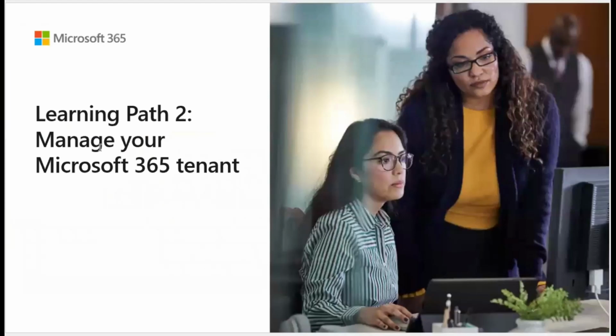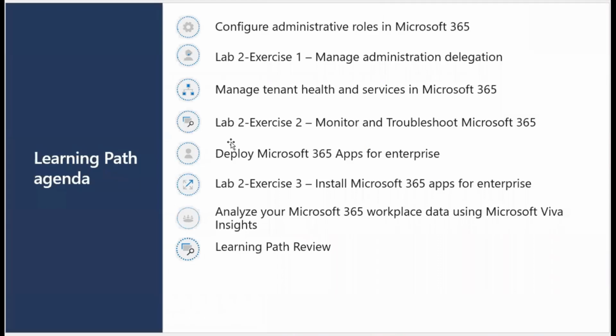Now, today we're going to look at how to manage your Office 365 tenant, or Microsoft 365 tenant. In this section, we're going to look at configuring administrative roles in Microsoft 365, managing tenant health and services in Microsoft 365, deploying Microsoft 365 apps for enterprise, and analyzing your Microsoft 365 workplace data using Microsoft Viva Insights. So these are the topics mostly we're going to look at.